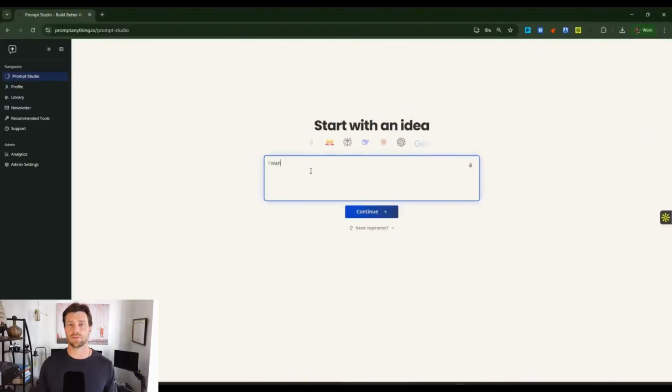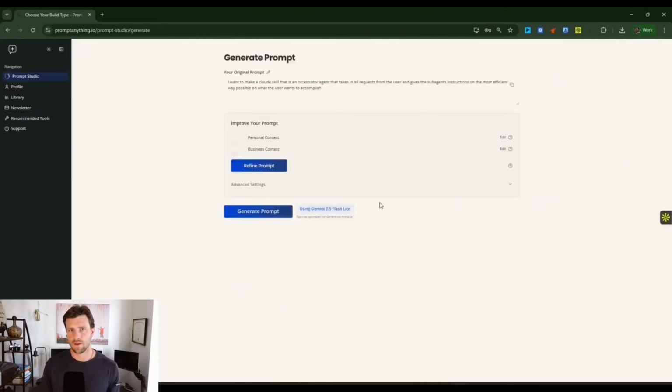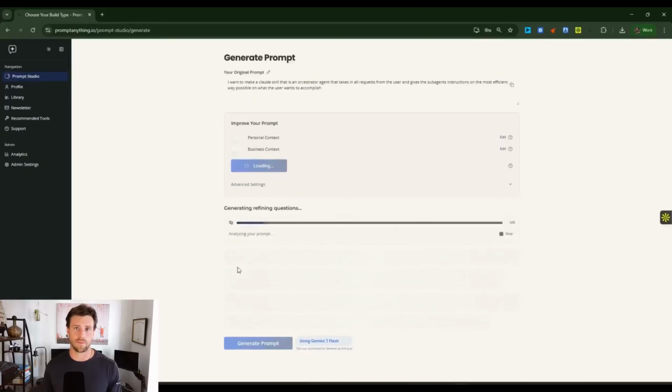Now, inside of this first box in Prompt Anything, start with this simple prompt. I want to make a Claude skill that is an orchestrator agent that takes in all requests from the user and gives the sub agents instructions the most efficient way possible, whatever the user wants to accomplish. After you have that typed out, go ahead and push continue. Now select Claude skill, and down here, click on refine prompt.